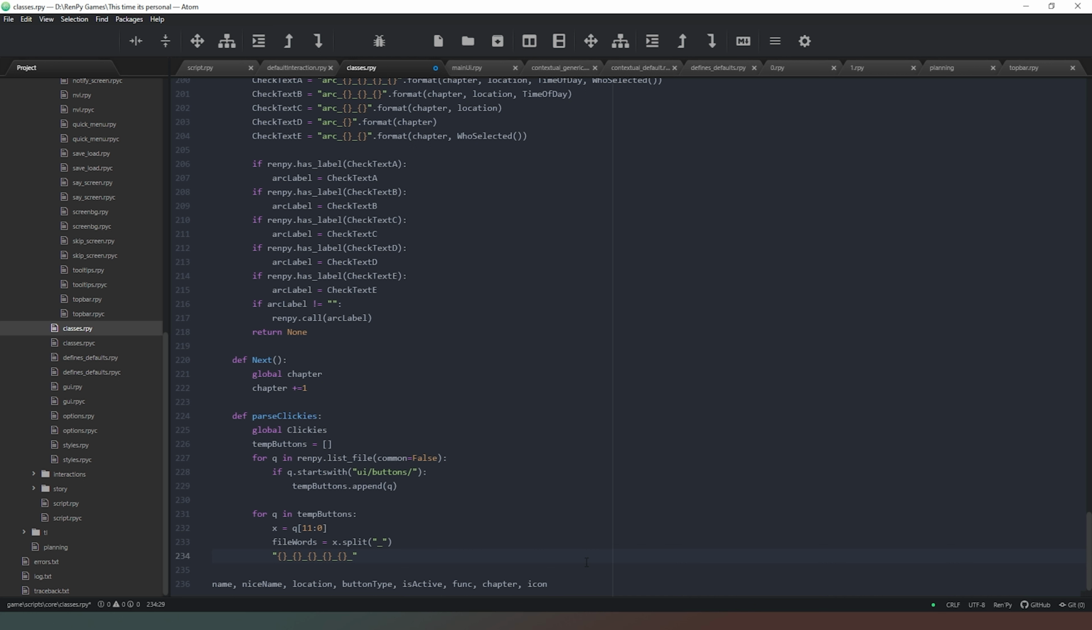Function is actually not something that we're going to get from the file name, because we're going to determine that using a different property, a different kind of way of parsing it. So we'll get rid of that, or no, actually we'll leave that in there. Chapter I'm actually going to have in there, and icon we don't need either. So there we go. So that's what our class is going to be filled with.